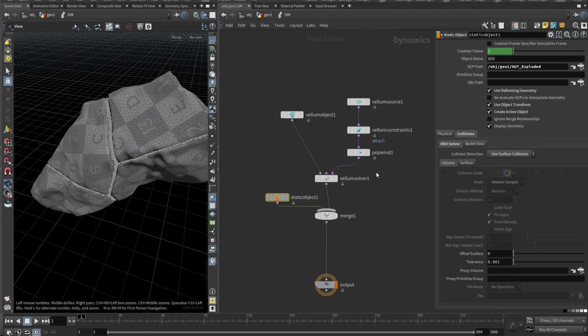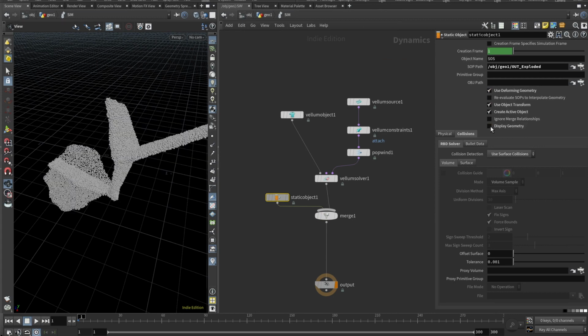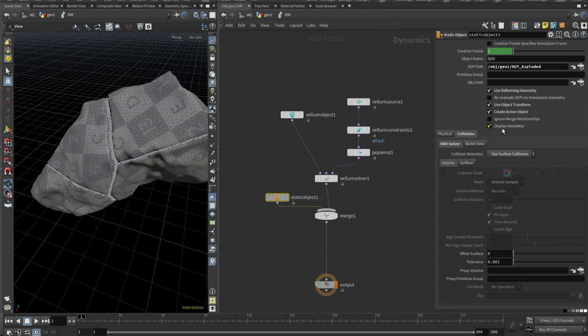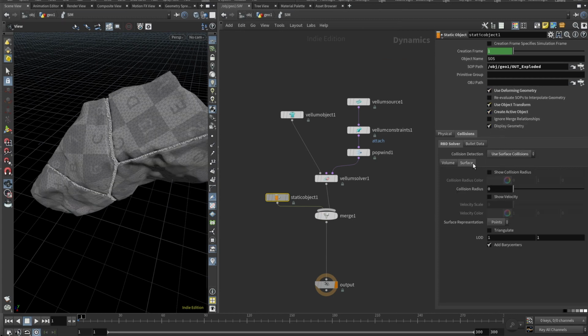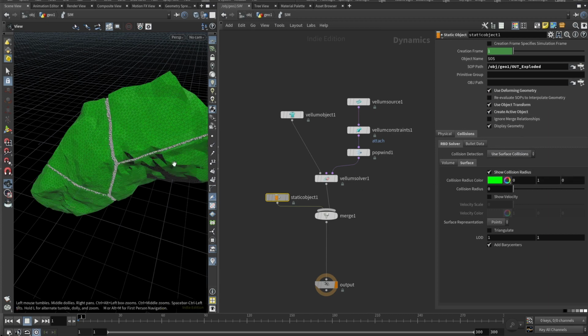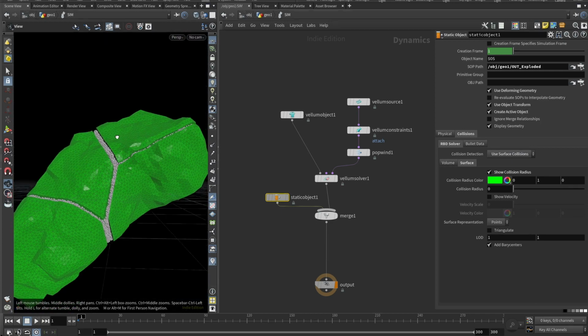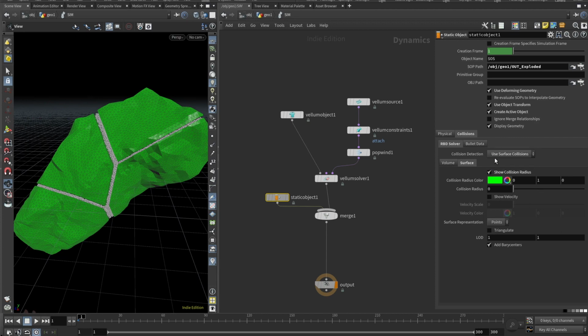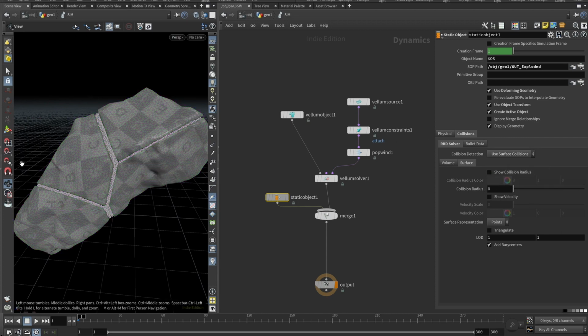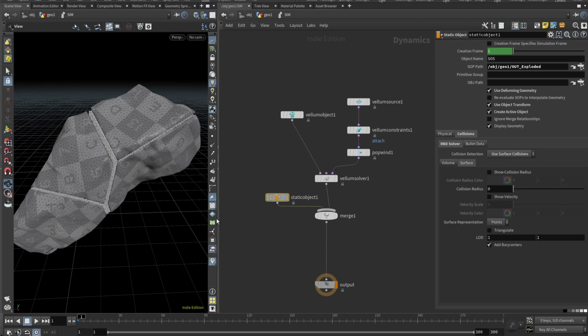So let's go back to the DOP network. We check use deforming geometry, use object transform, create an active object, and display geometry if you want to visualize it. For the collisions here, I'm specifically using surface collisions. For me, it was much faster to simulate surface collisions than to go and create a VDB and use volume collisions. Here, I think I have nothing changed, so it's all default.